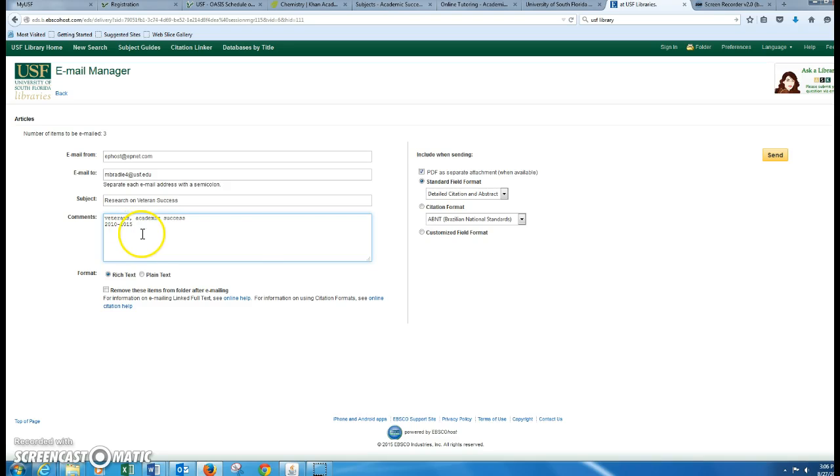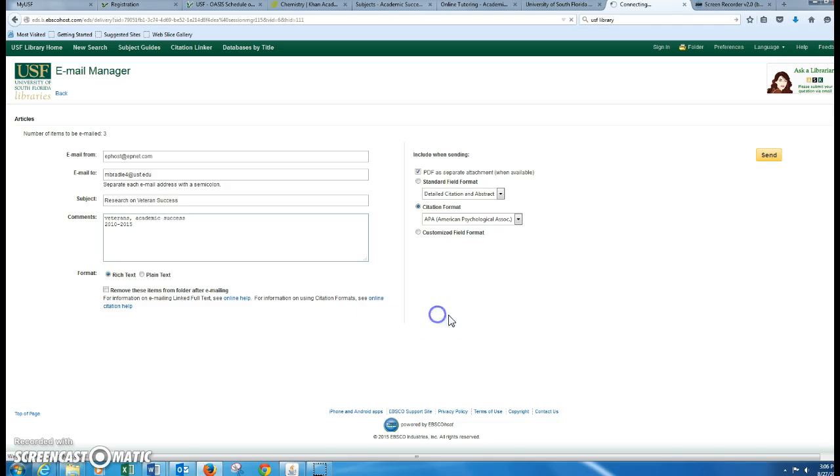The other thing to be aware of is over here, the citation format. Most classes are going to use APA. You definitely want to check your syllabus to see if it's MLA, Chicago, or APA, but those are the three most used citations. This way, when you send these emails to yourself, you will not only get the article, but you will also get the citation for each article. This one will say it's going to send a PDF instead of just having the link. You'll actually get the PDF in your email too. So then I would go ahead and send that.